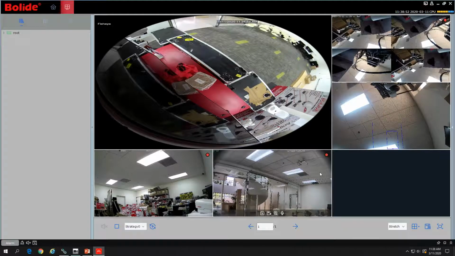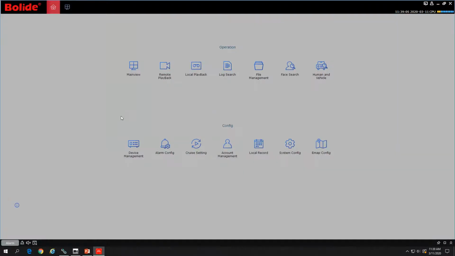Let me pull this up here. Let me see why this is not showing that. So you guys should see the CMS. There it is. Okay, so this is the Bolide VMS. We already added the same NVR. It's a little different. If you guys are used to our CMS, this is our newest software. It's a little different, but it's the same. It's got more features, more functions, easier to use.